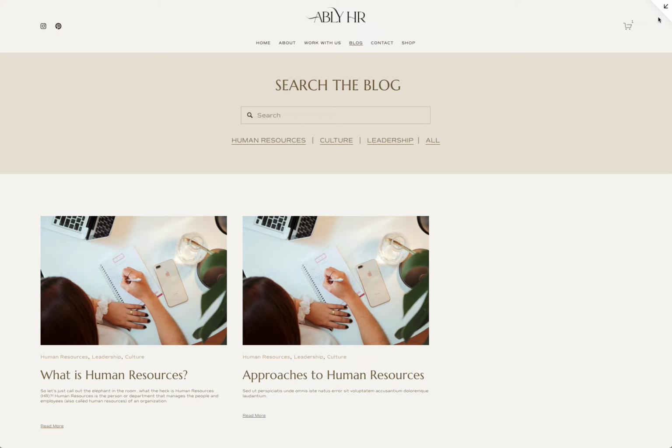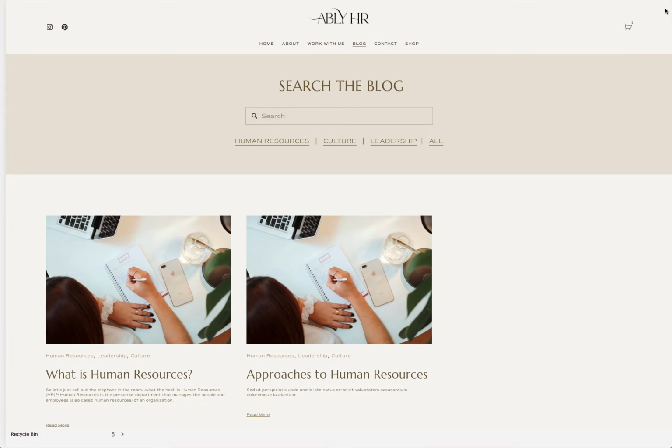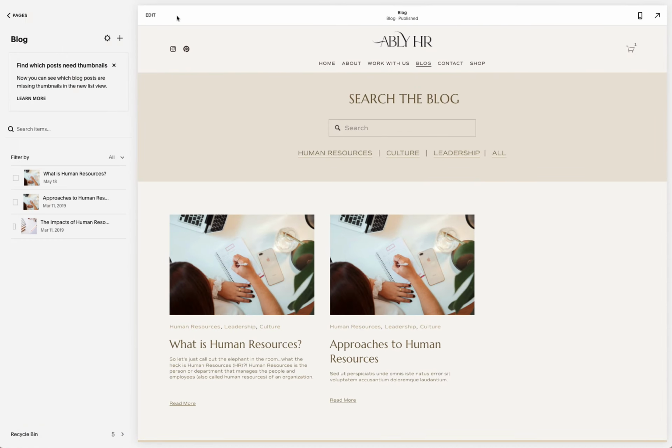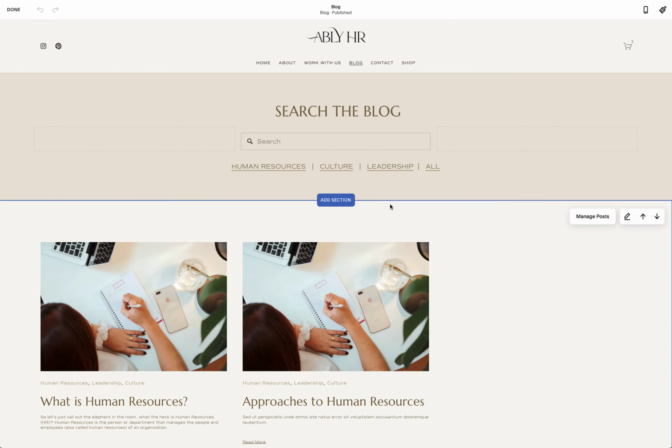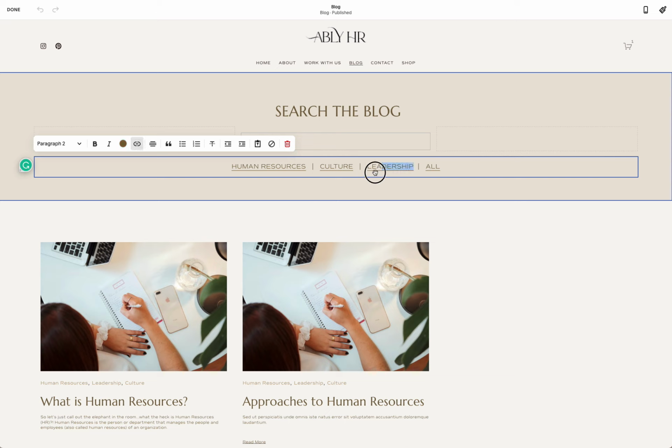You would come back. You're going to find this arrow that takes you back into the mode where you can find the edit button. You click the edit button, come back down here, select, and hit this little paper link. And then right here is where you would paste the URL that we just had. So as you can see, it's blog/category/leadership, and then you would hit apply.